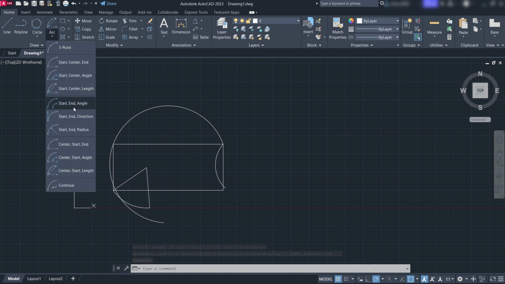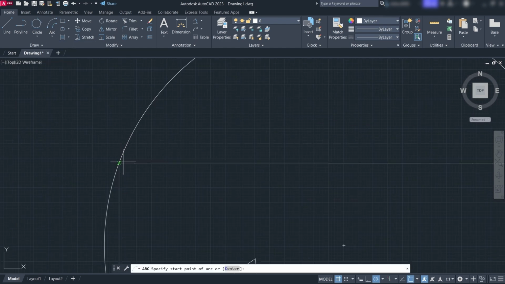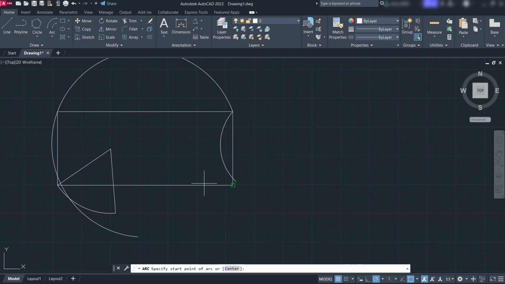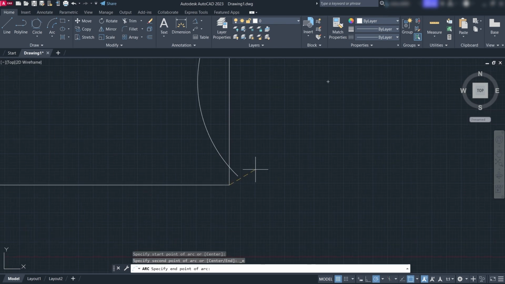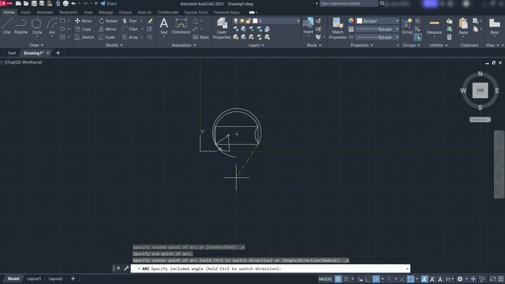Okay, so here we will talk about start and end and angle. Like here we will select start point, we will select end point, and we will also select the angle of the arc.